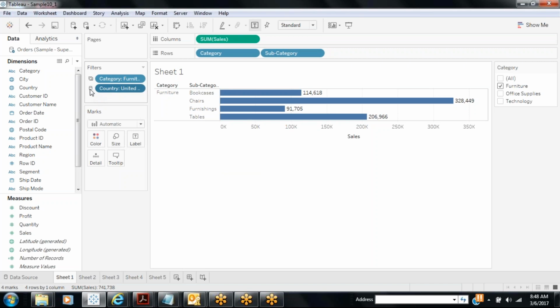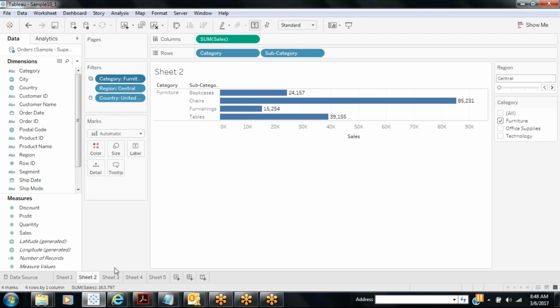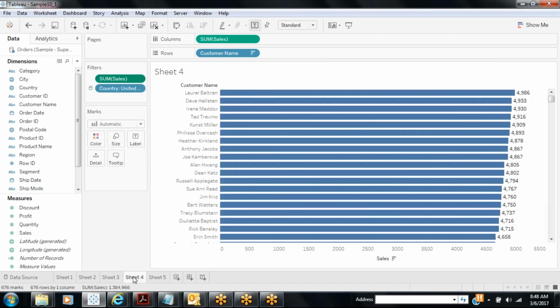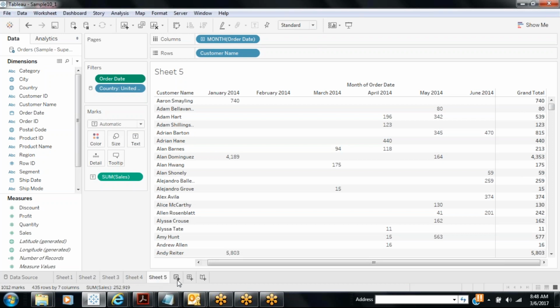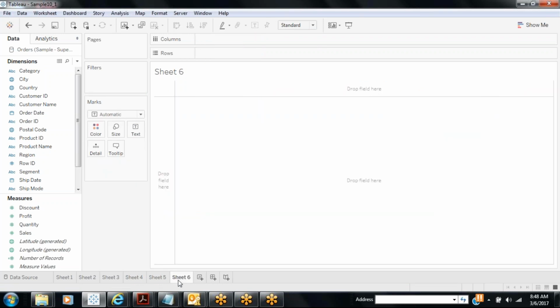Okay. So when you use this, it is a global filter, which means all the sheets using this data source will have this filter. So now you can go here, you see here. When you go here, it's here. When I create a new one, earlier it is not there.